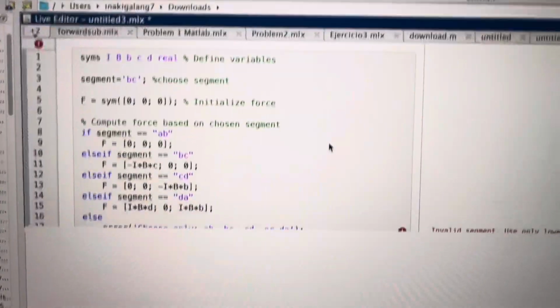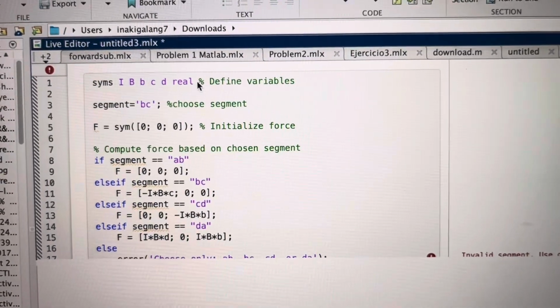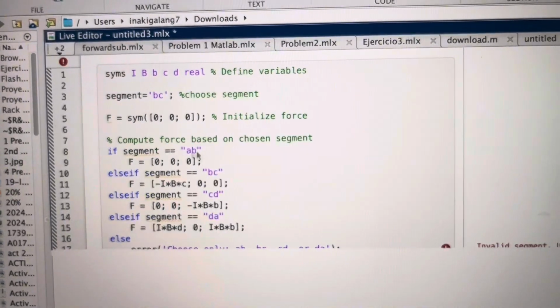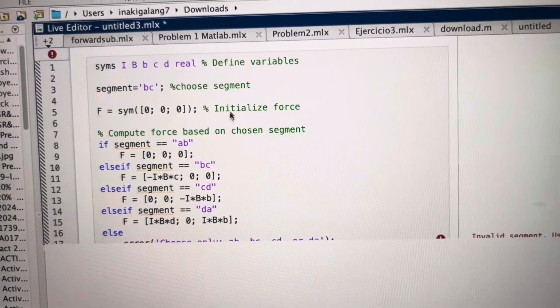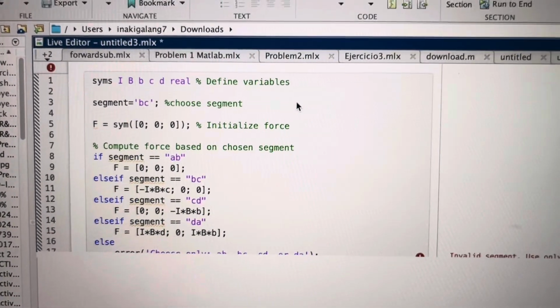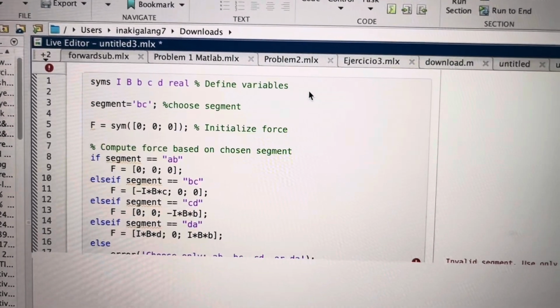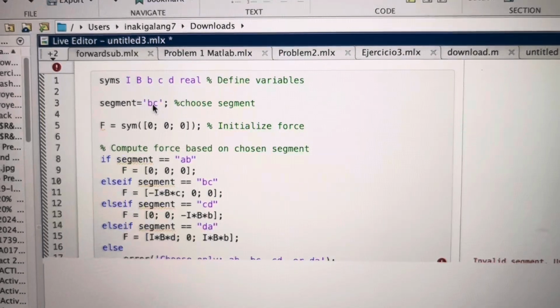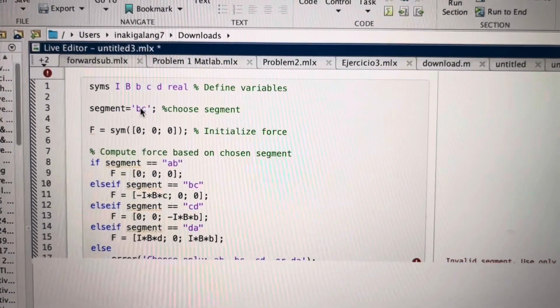Okay, this is the MATLAB code. This line is just to define the variables that we will print out here, and that will give us the formulas for the forces for each segment that we want to choose. This line is to choose the segment. Here I chose BC, but I will show with others.